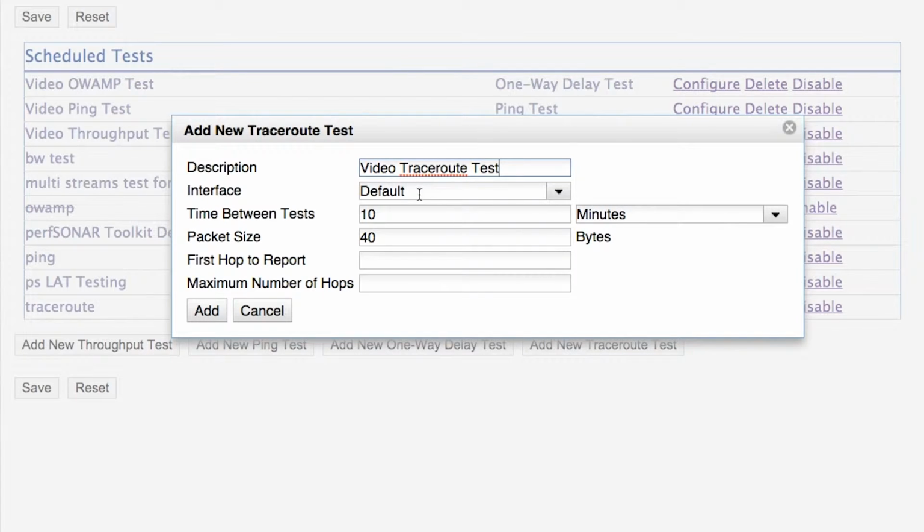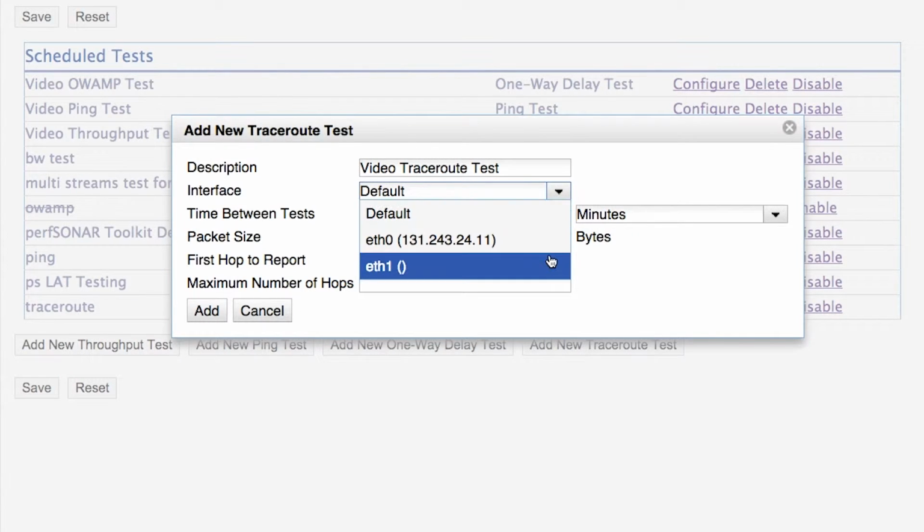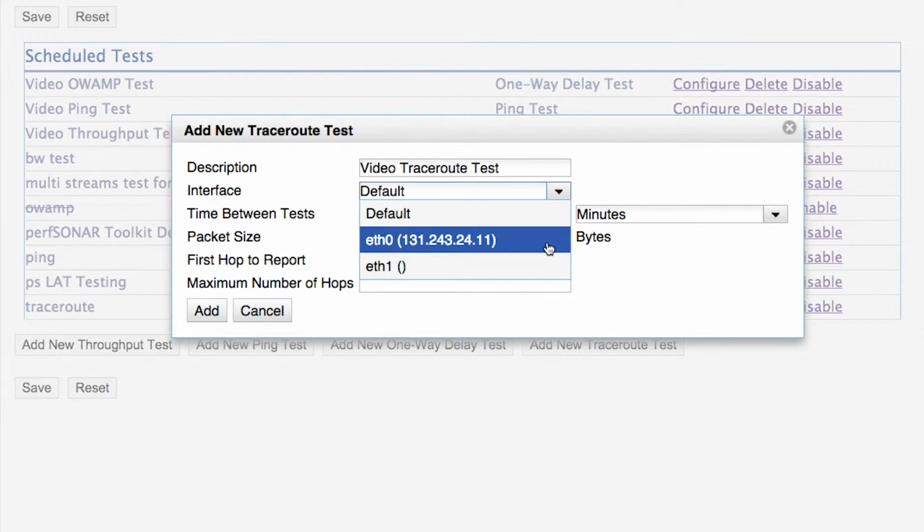I'll go through each of these options in the dialog. The first option sets the interface that the traffic would be egressing on the host itself. If the host happens to have multiple interfaces, we can select which one we want to launch this out of. In this case, we only have one address for this machine, so we can just use the default.